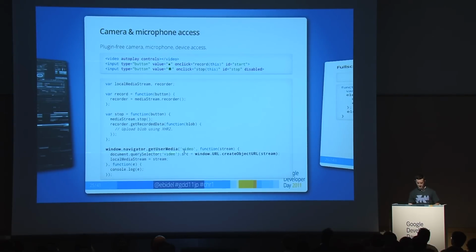So we're interested in video, so I'll pass it video for that first parameter. And then what we get back is a stream, some kind of stream object. And we'll fill the video tag, the source tag, basically create a URL on the fly, pass it that stream object, and then everything that comes through the camera is going to be directed to that video tag. And so that's how you get access to one of these devices, these native devices.